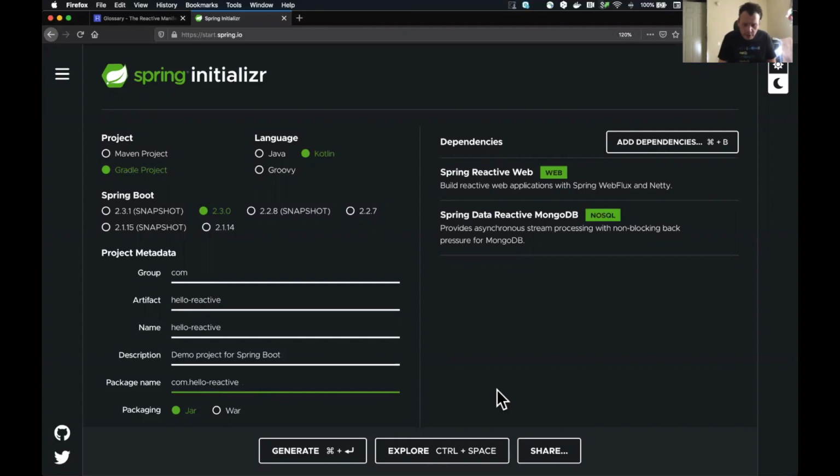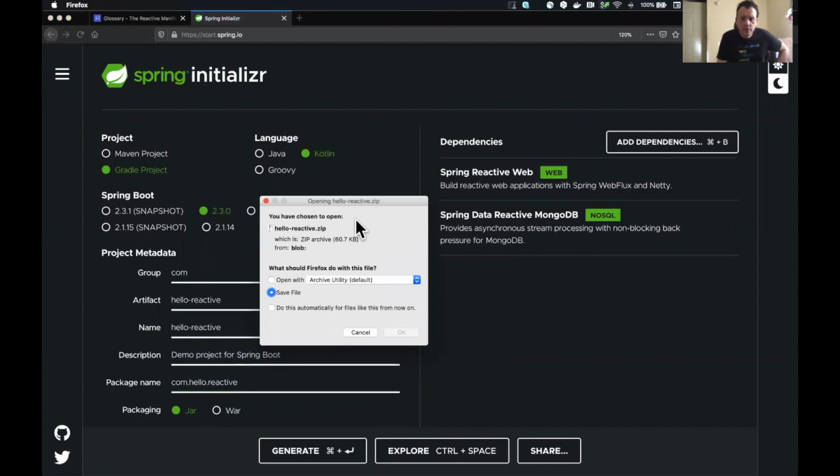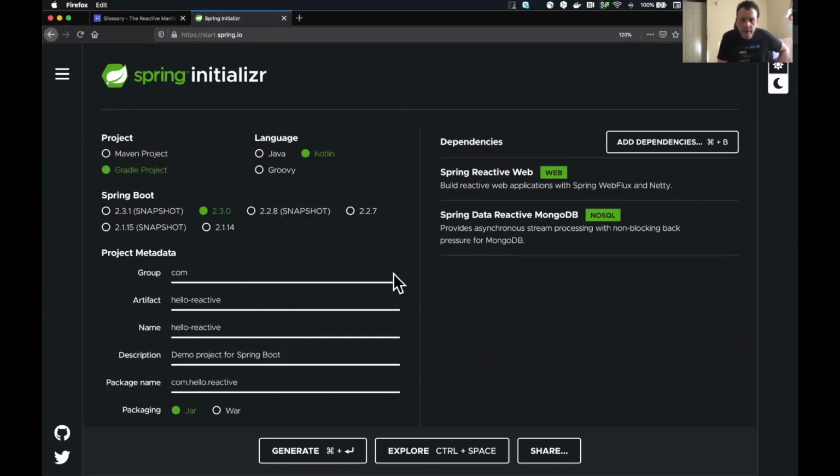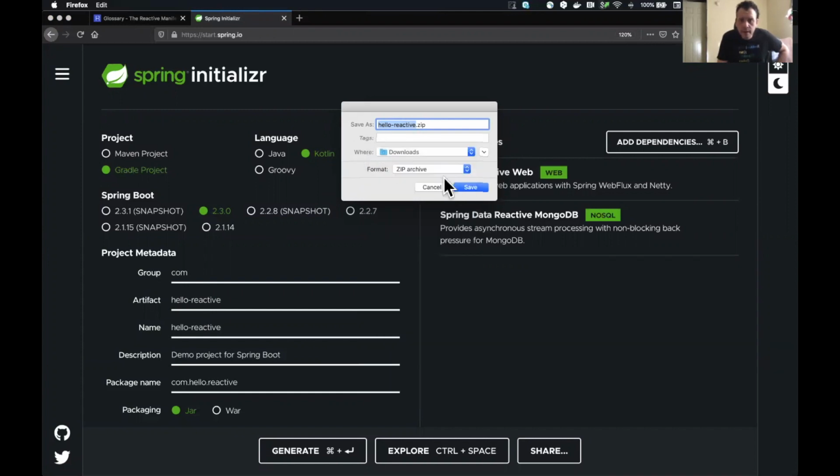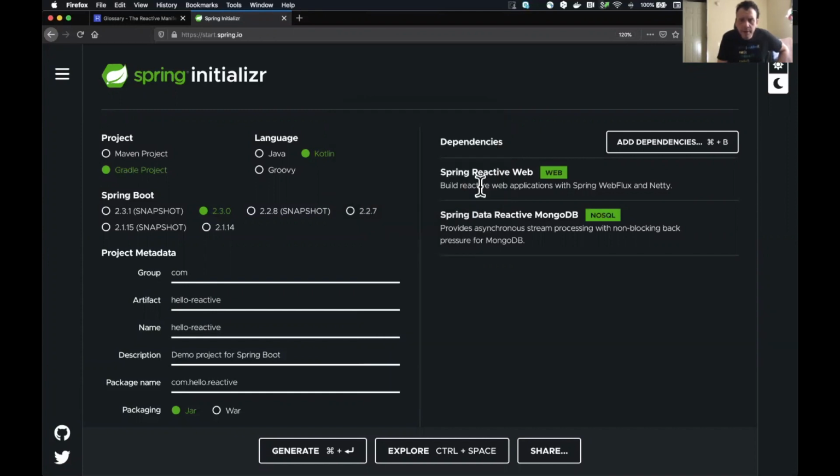And the package name, I will change it to com.hello.reactive. Okay, let's generate it. As you can see, we are receiving a new archive file. Let me save it here.